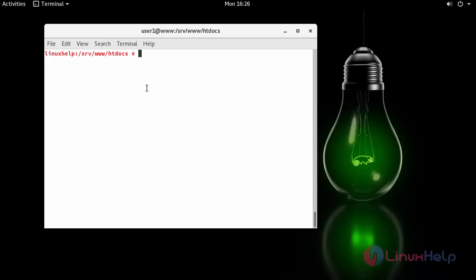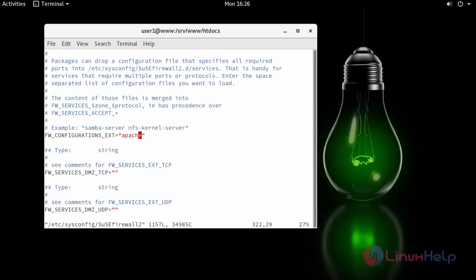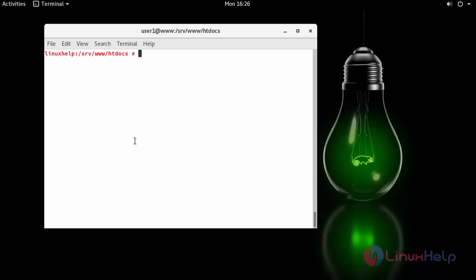Next, open your firewall configuration file, and check whether your firewall configuration extension was added with your Apache service. Now restart your firewall service.